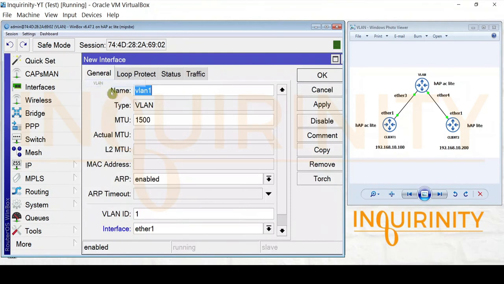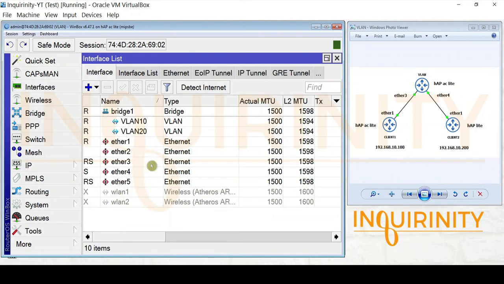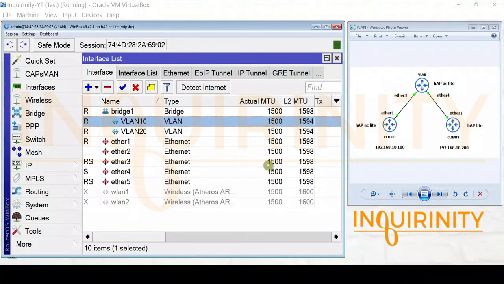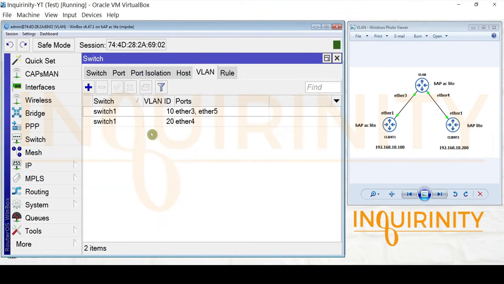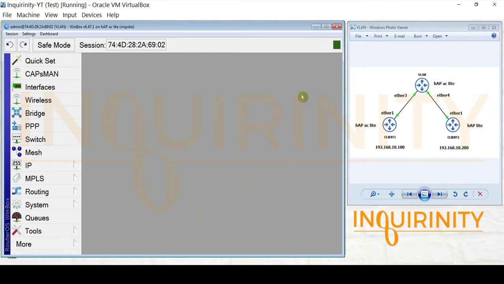So we will add the second layer 3 VLAN interface. That will be VLAN 20 for the name. Again, you could name it to a different name. So VLAN ID 20, and the interface will be bridge 1. VLAN 20, VLAN ID 20, interface bridge 1. Apply. Okay, so now we have our VLAN interfaces. Next, we will assign IP addresses for our VLAN interfaces. So we will close the interface menu and switch menu for now.